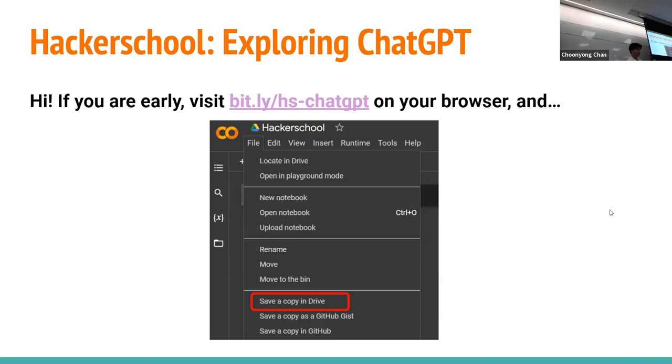For those who are new here, normally we run our workshops on this platform called Google Colab. Google Colab is just like Python, but in a notebook format, which allows us to write comments alongside our code. Once you go to Google Colab, click on the File tab and go to Save a copy in Drive. You won't be able to edit the instructors' original file, so don't worry.